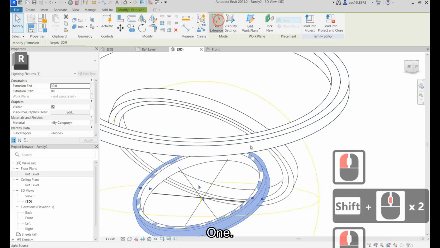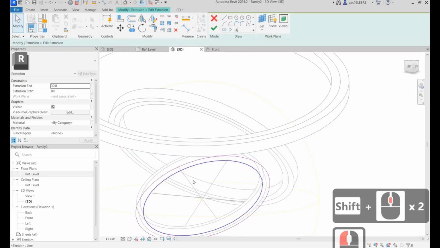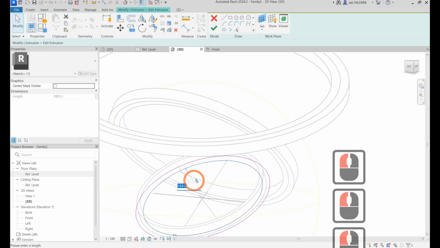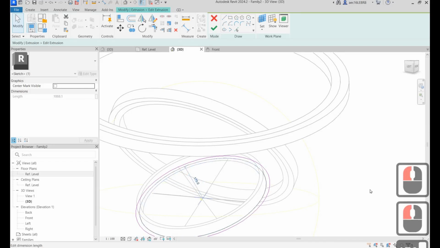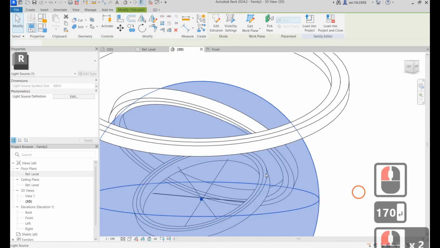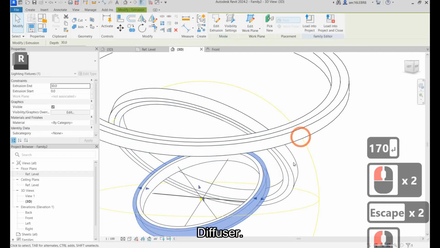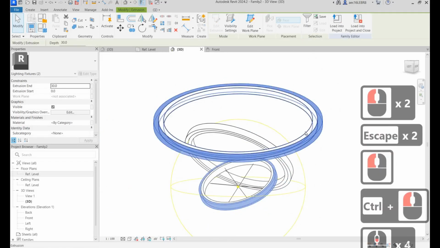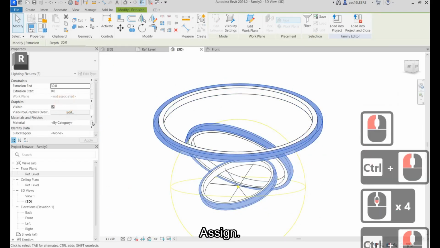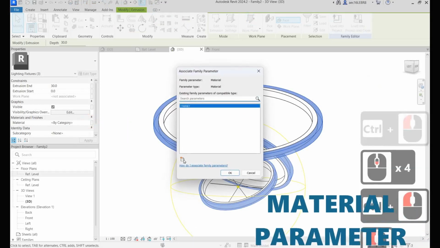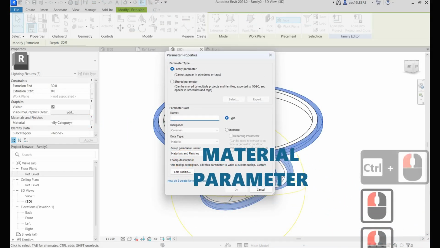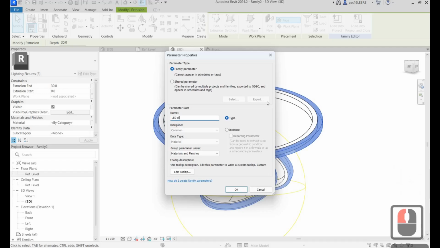Oops, I think this one needs to increase a bit. 170. Okay, done. Lighting diffuser, select the outer ring. So assign the material parameters. Let's see, this is LED diffuser.